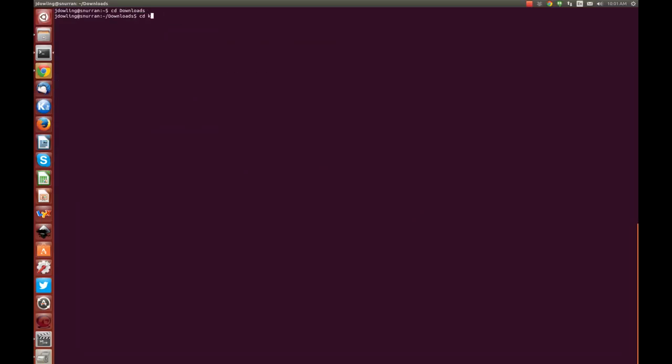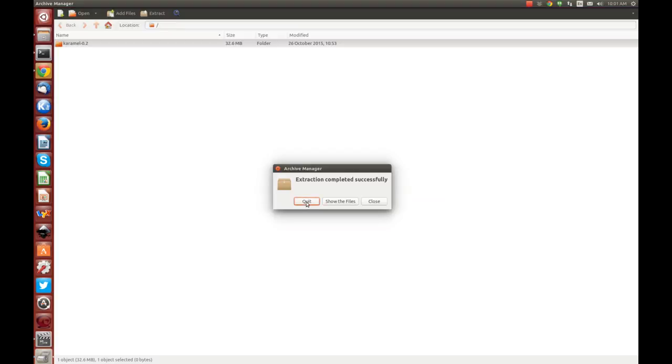So now I'm going to start Karamel from the command line. It's actually a web application, Karamel, so I'll just unzip that. And it's going to launch a browser, so you can see it's launching a browser page here.